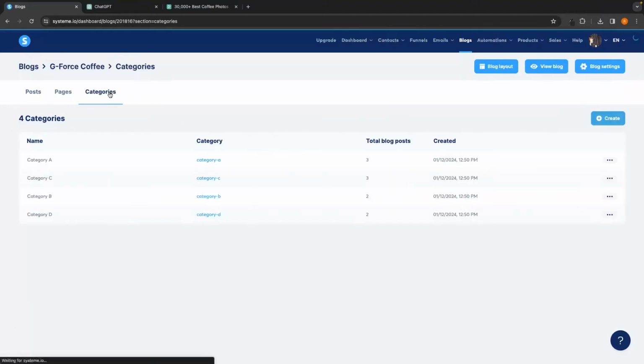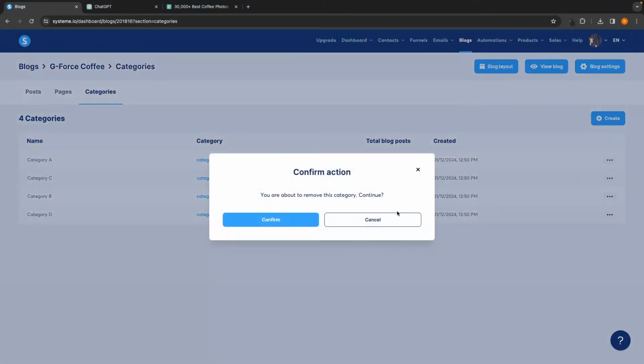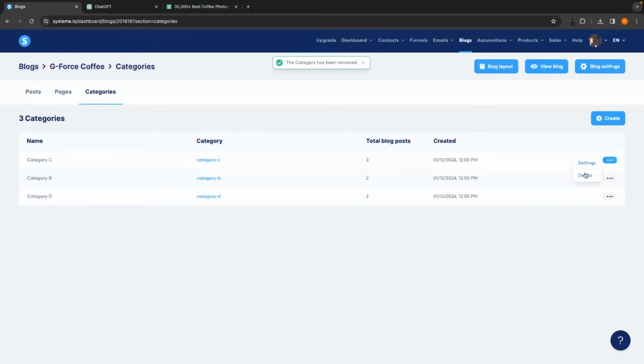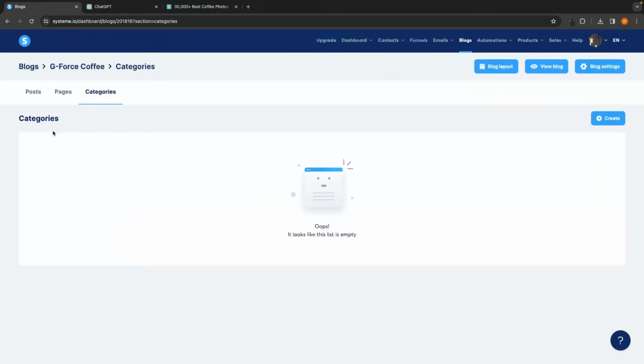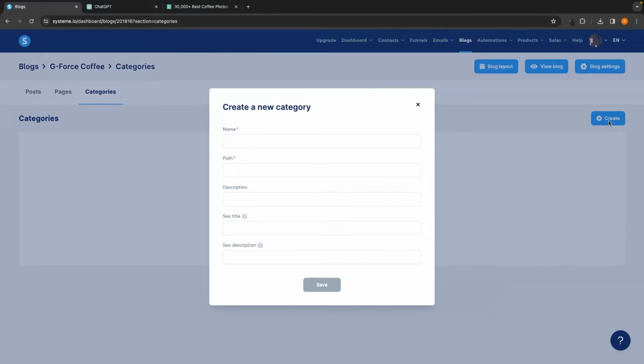So let's go over to the category section, and you can see these are all pre-made by Systeme. So what I would recommend doing here is just going to these three dots and deleting every single one of these. So once the categories have been deleted, we can now go ahead and create new categories. Now, depending on the type of blog you are creating, maybe you want one category, maybe you want two, maybe you want 5.